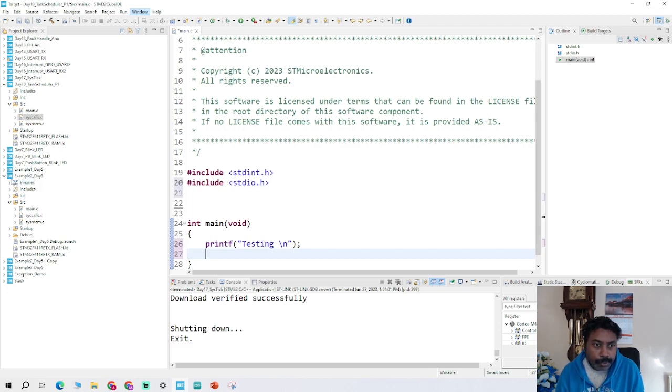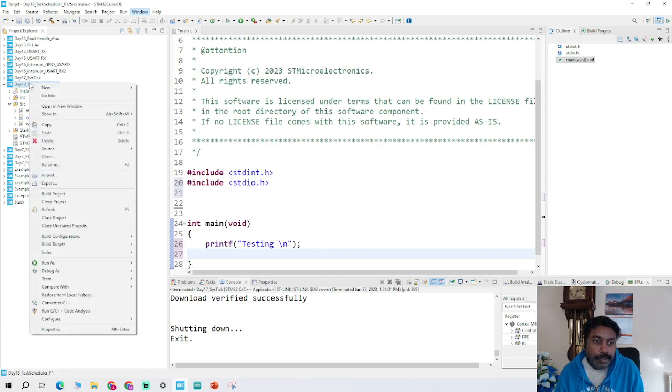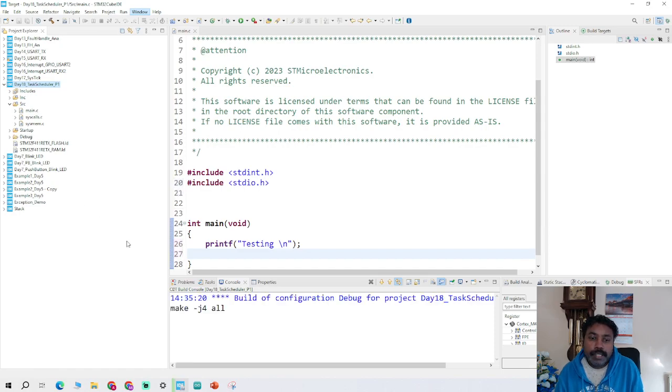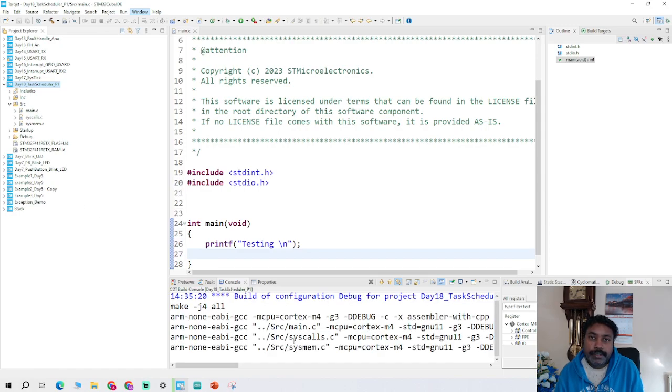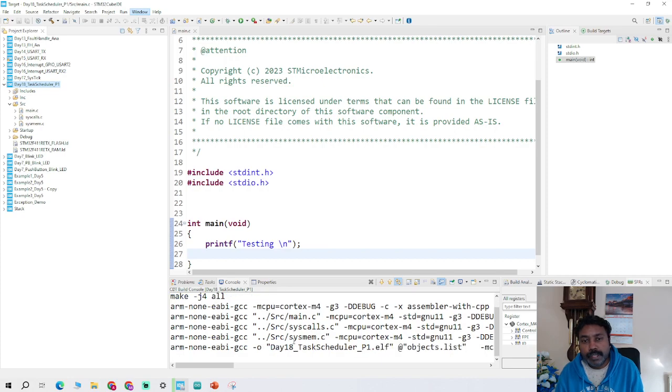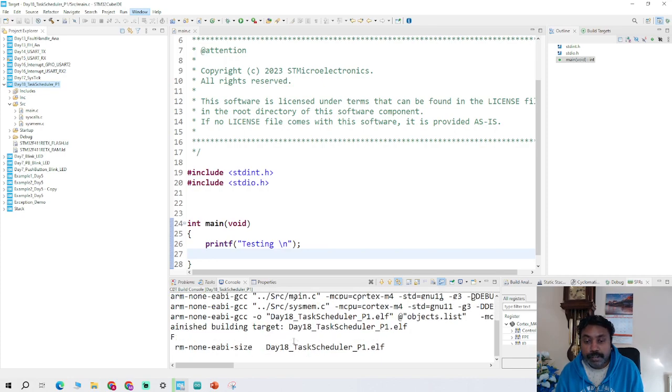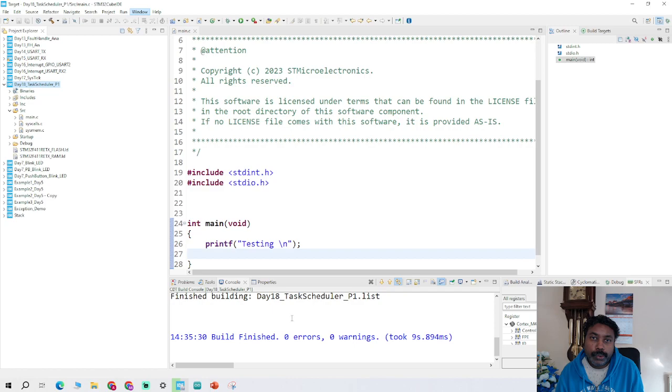Next, the usual step, as you know, we need to generate the ELF file. To do that, right click on the project name, click on build project. This will start to build all the necessary ELF format files, the executable link format files, which we need to download to the target board to run the program.